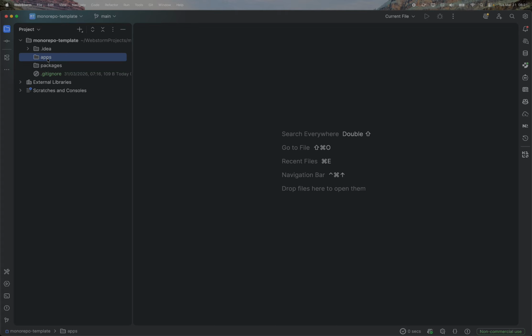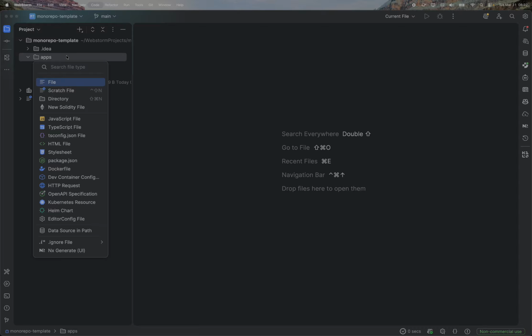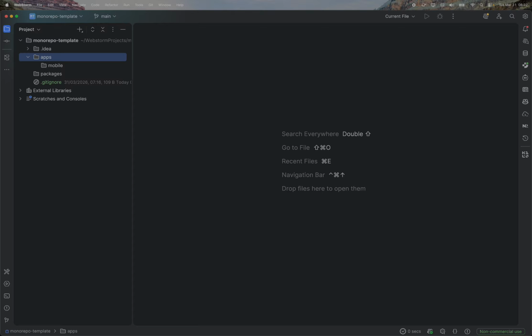In this case, all the client side applications like the mobile will live here. So I'll create another one called mobile, and then I'll create another one here. I'm going to create a directory, not a file. I'll create a directory and call it web, right? So I have a mobile and a web directory that are being used by both of them.